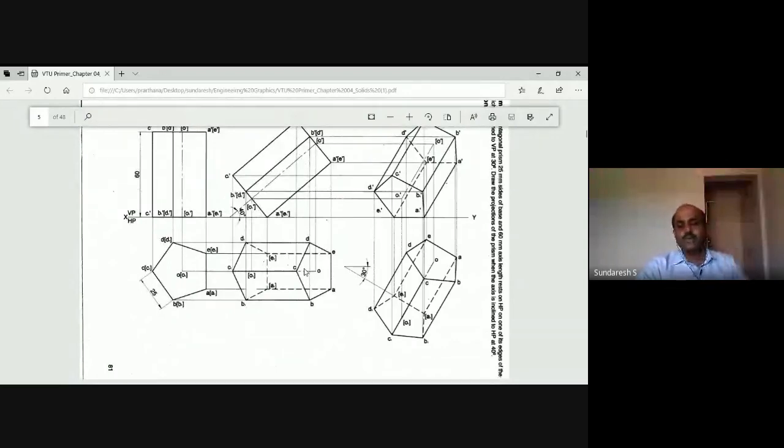Moving on to the third position, what they say here is the edge which is resting on HP is inclined to VP at 30 degrees. The resting edge in this case is A1 and E1. So in the third position, you have to first draw A1 and E1. How do you draw A1 E1? First you draw the 30-degree line.